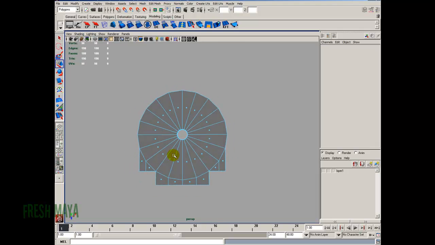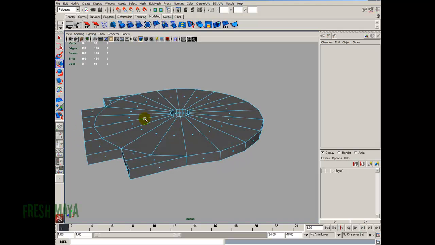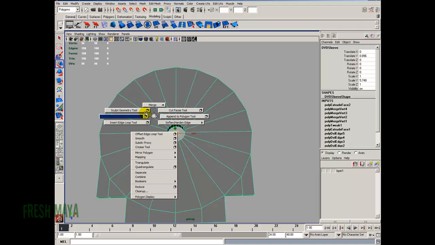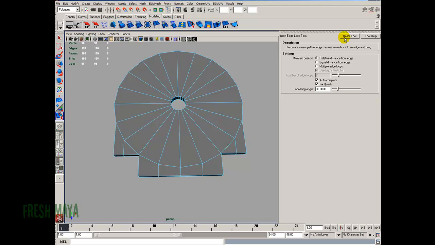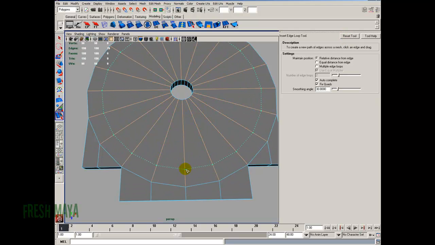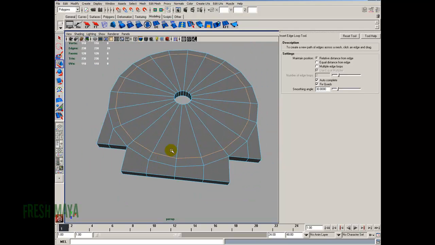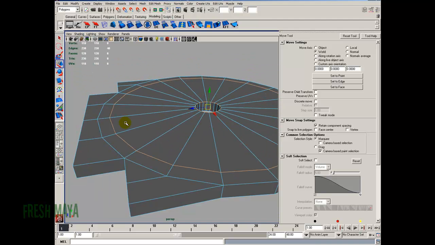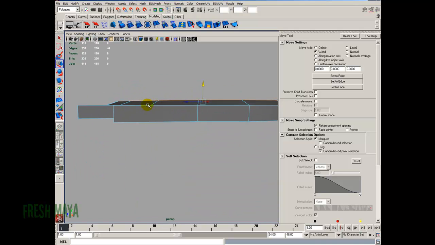Alright, so that's it right there. That's what it looks like. We want this thing to look like there's a disc in there, so let's shift, right click, insert edge loop tool options box. Alright, reset tool. I'm going to put an edge, say maybe right there, something like that. I'm going to grab that inside edge loop and I'm going to pull both these up. So that's going to make it look like there's a disk in there.